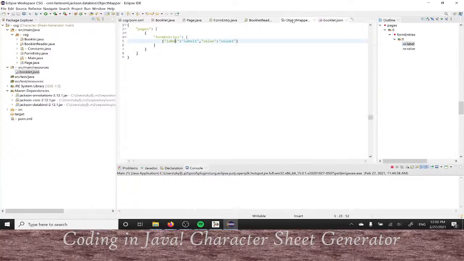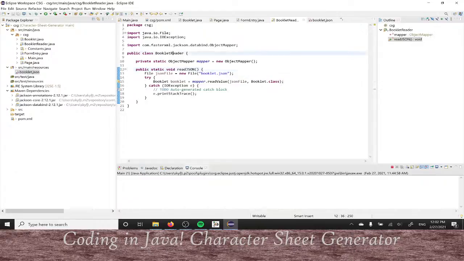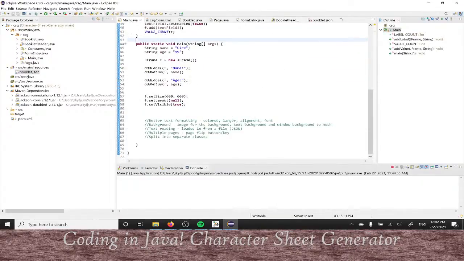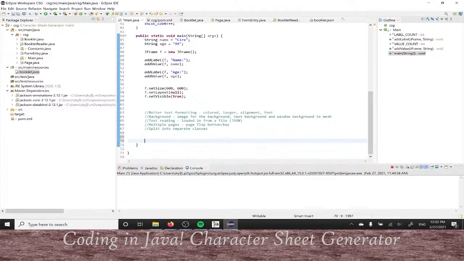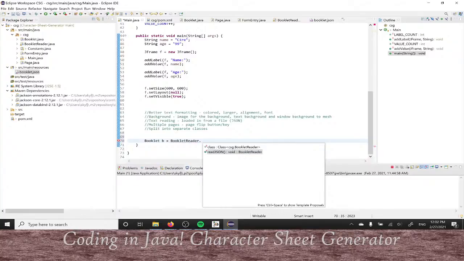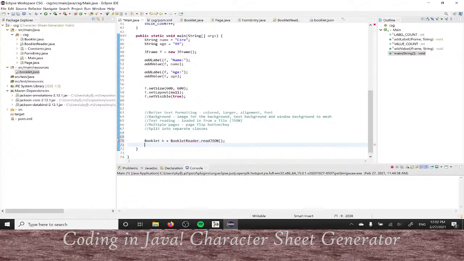All right, and let's see what happens when we actually try to read in our file here. So we're going to get booklet B equals our reader, read JSON, and then we're just going to put a sys out here on B, so we can put a breakpoint in and figure out what's going on.